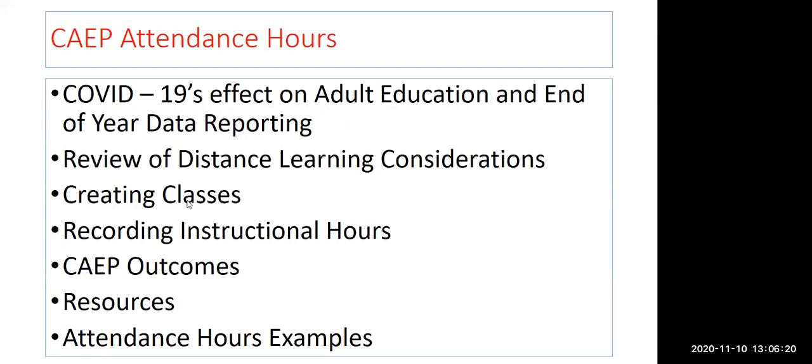Again, here's the agenda. I'll recap COVID-19's effect on adult education. I'm sure for some of you this will be the umpteenth time you've heard me recap it. Surprise, surprise. Then we'll review some of those basic concepts. If you did a lot of those OTN CASAS webinars in March, April, May, a lot of that information will sound familiar. We'll talk about creating classes.